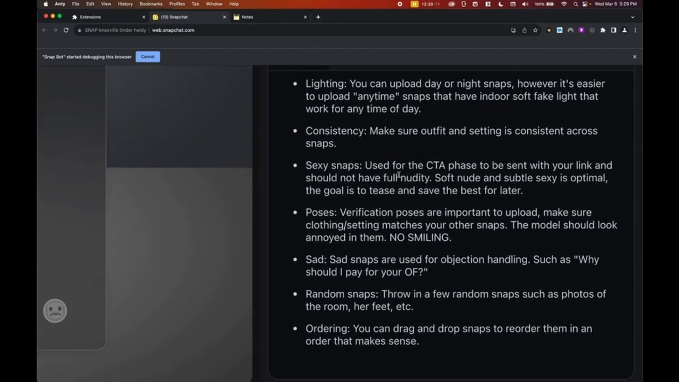Sexy snaps. So you're going to upload sexy snaps in the sexy category. These are very, very important because sexy snaps are sent along with your call to action, CTA, phase messages. So this is where the OF link is actually sent. So your sexy snaps are sent with your link. So these are very important to get right. They shouldn't have full nudity. Full nudity converts worse. They should be soft nude and subtle sexy. The goal is to tease and save the best for later.